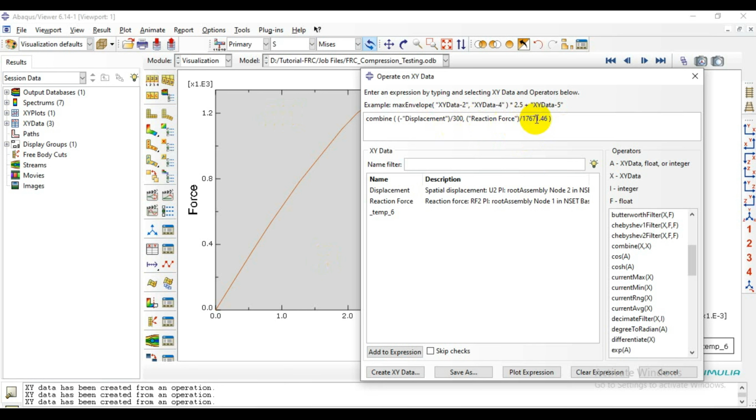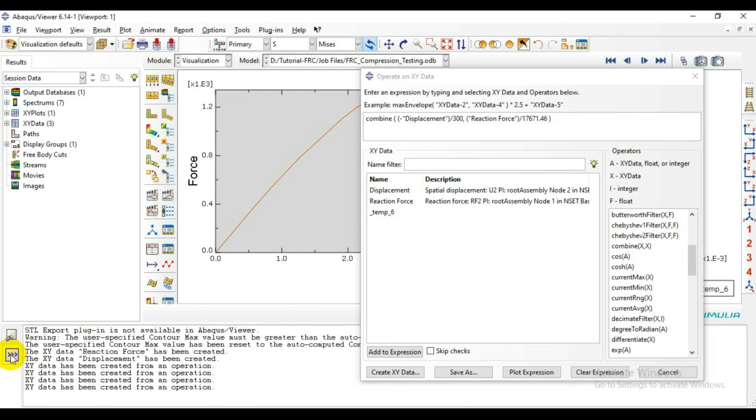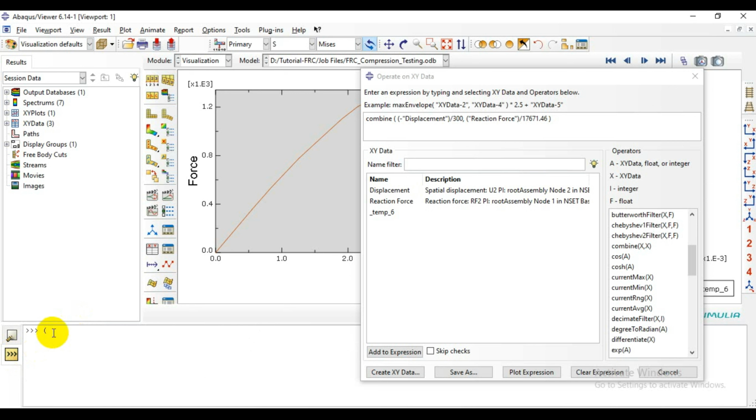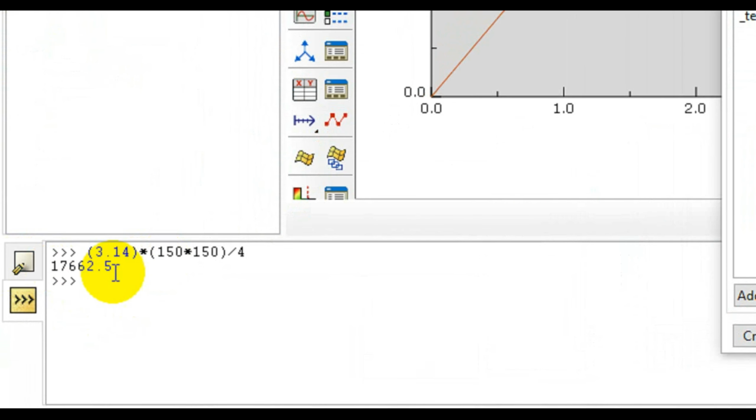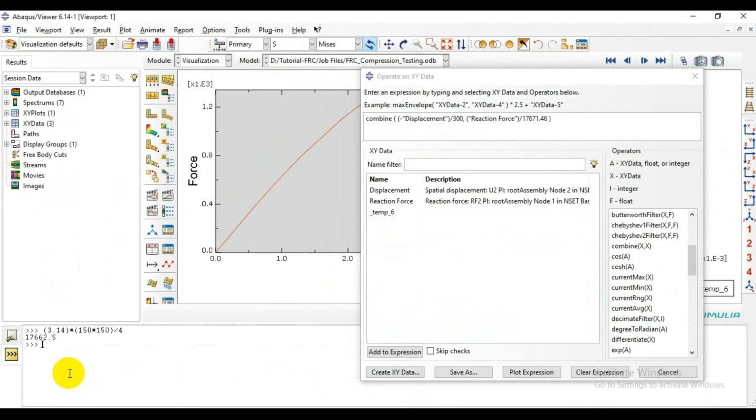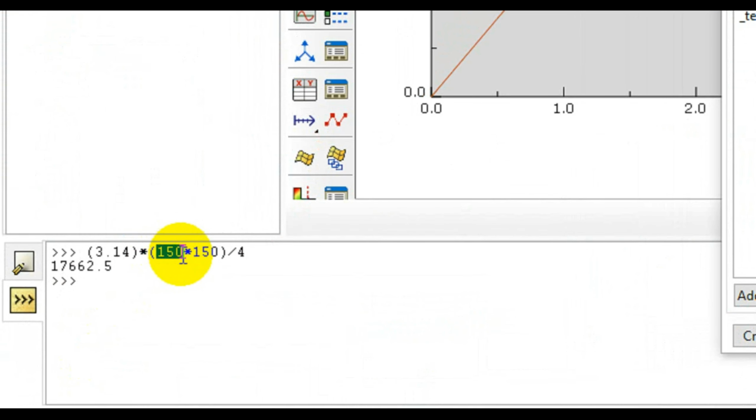strain versus stress, and we can find out the cross section area here as well. So it is 3.14 d square by 4, 150 squared, 150 divided by 4. So 17662, and here 17671. Because of the mesh, it's changed here. It's this much, and this 150 by 150 is d square, and d is 150 because it's the diameter.